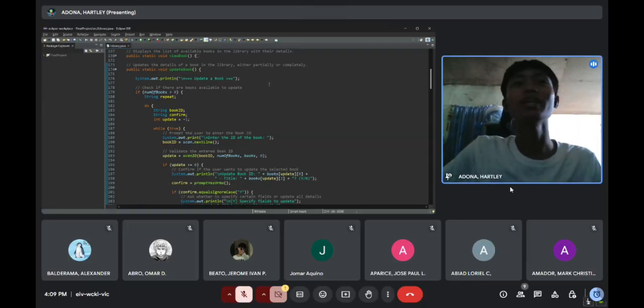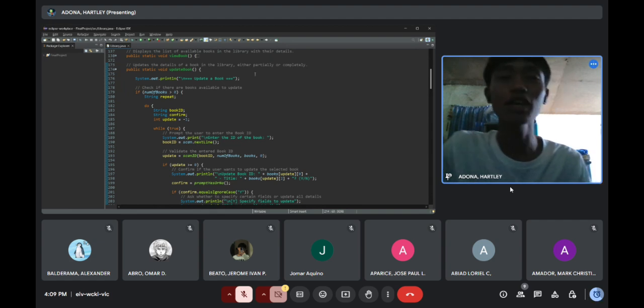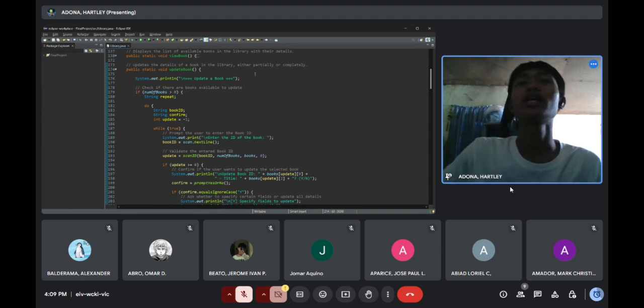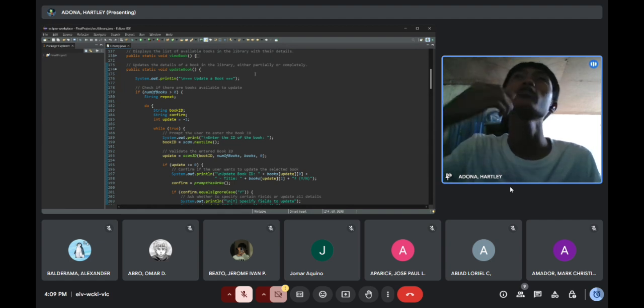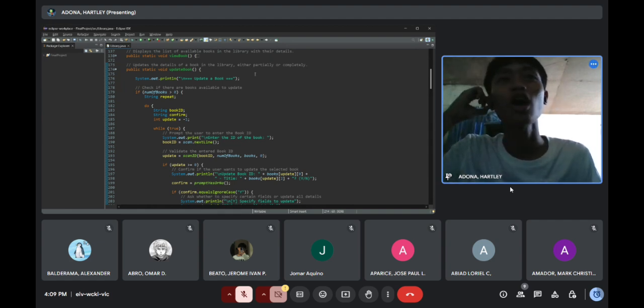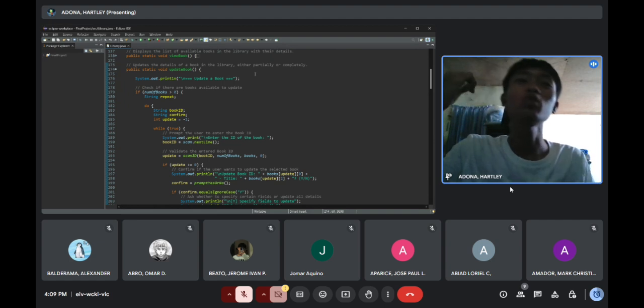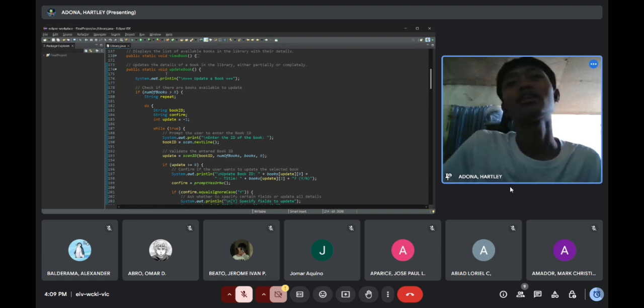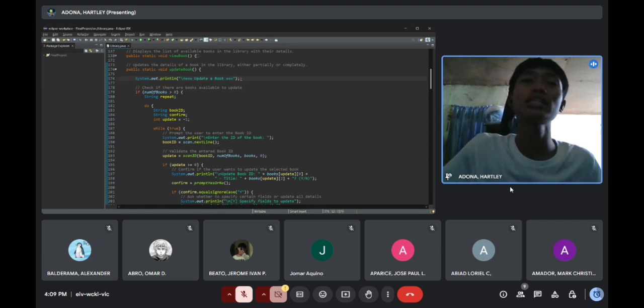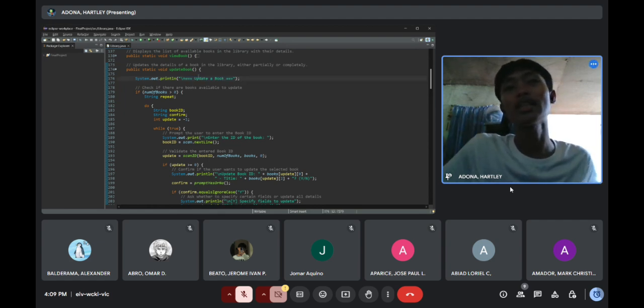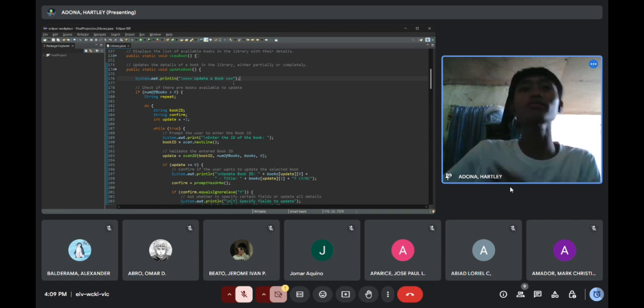Now, moving on to the updateBook method. This method will trigger if the user chooses the update book option in the main menu. So what does it do? First of all, it simply prints out this line, Update a Book. Basically this tells the user that they are in the update book section.